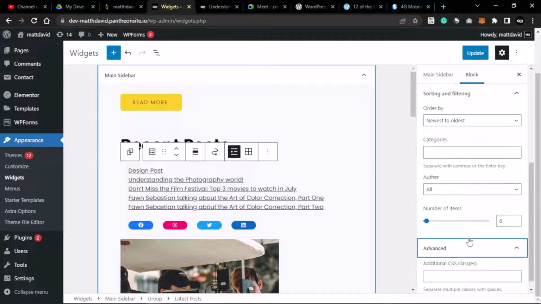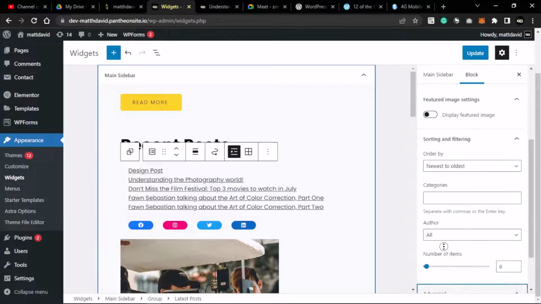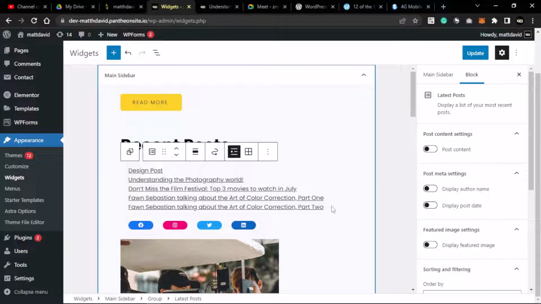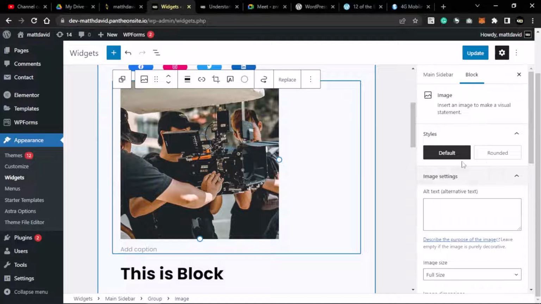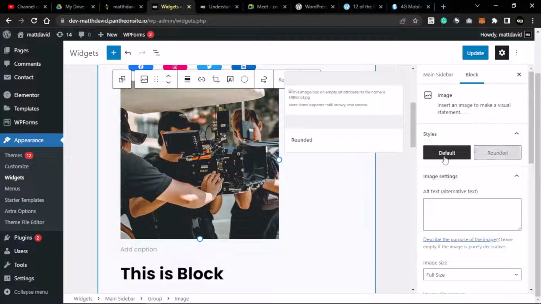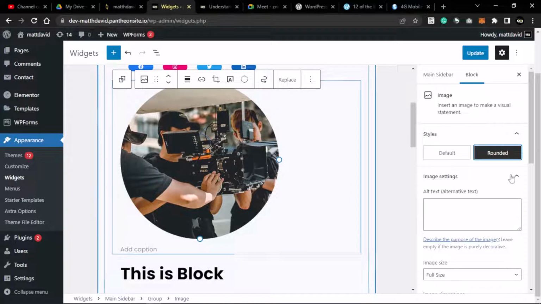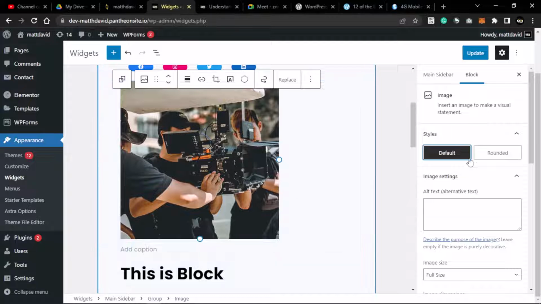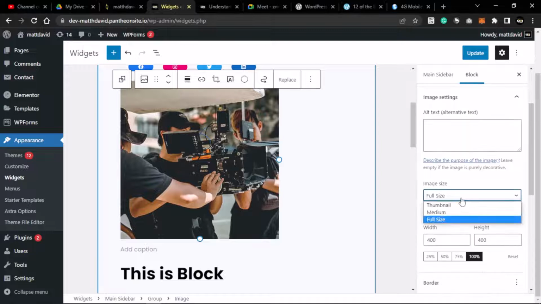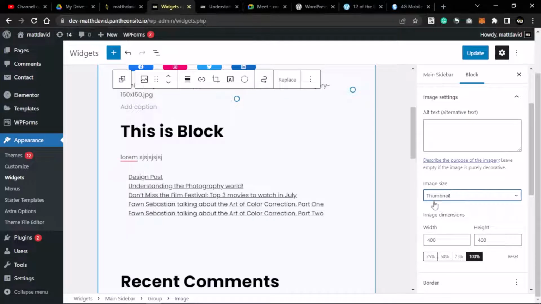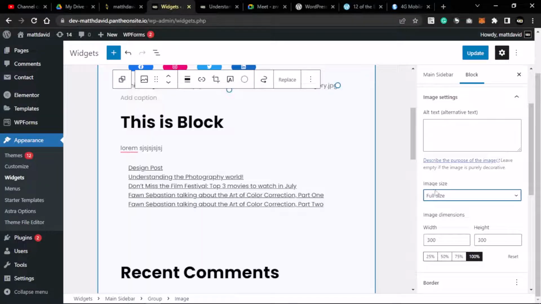So then under the advanced, just additional CSS class. When you click on any part of any block, it brings out the block editor here. So this is for the image. I can make it default or make the image rounded image this way, or just make it the default one. And I can also add alt, which is just like a description of the image I've added there. And I can also change the size, make it a thumbnail, medium size, or a full size.